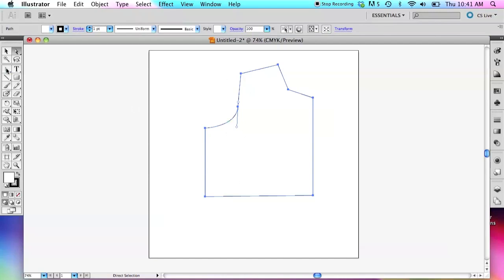If I do the same thing again, Convert Anchor Point over here, we can create this into a nice smooth neckline. And I'm going back to the direct selection tool because I only want to work with this anchor point. I'm going to pull this handle a little bit. And you can see now how I've created something that resembles a neckline.